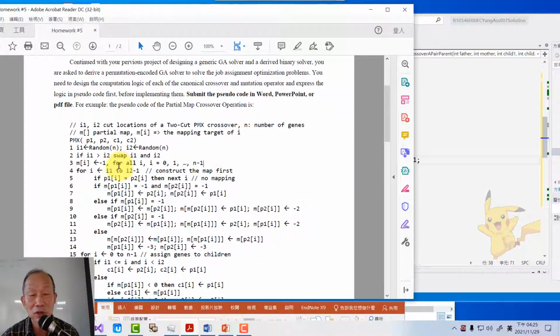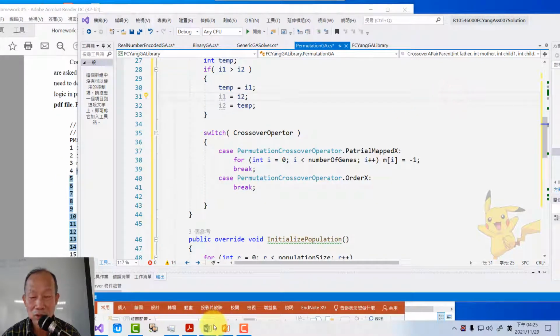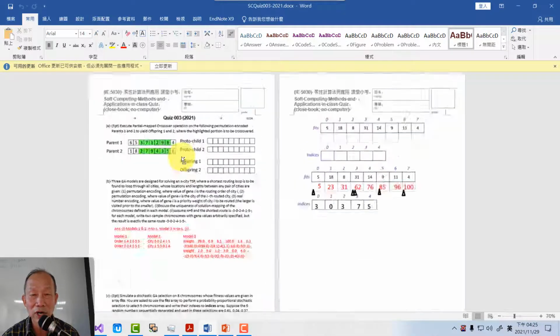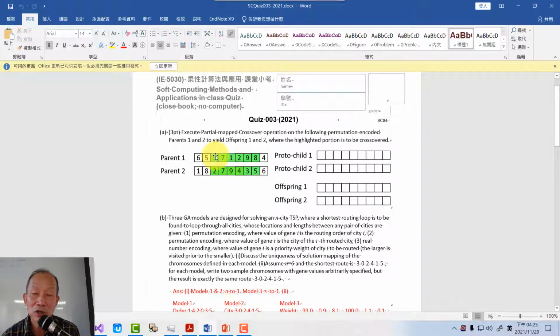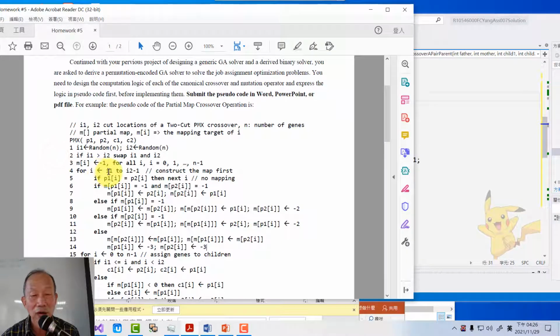So up to this point, okay. So right now we try to construct the map first. Okay, it's a little bit complicated, but later you will see what will happen. So right now we are about to construct this map, right? If we take this as an example, we try to set up this kind of mapping. Right now we have an array, always equal -1. So we start from this I1 up to I2.